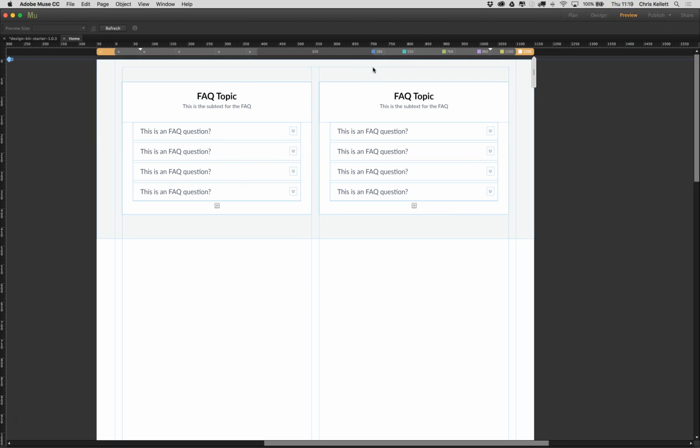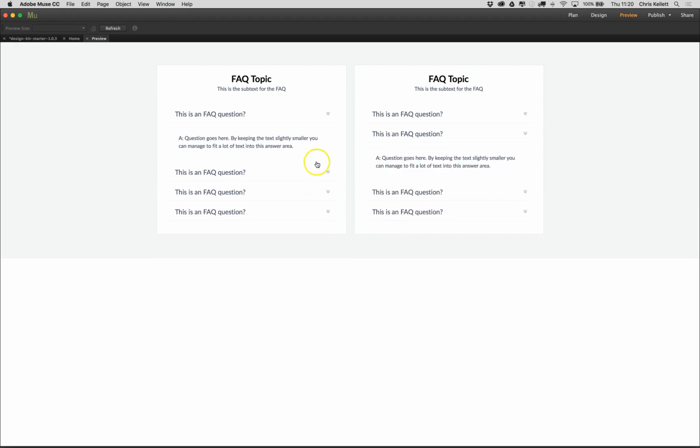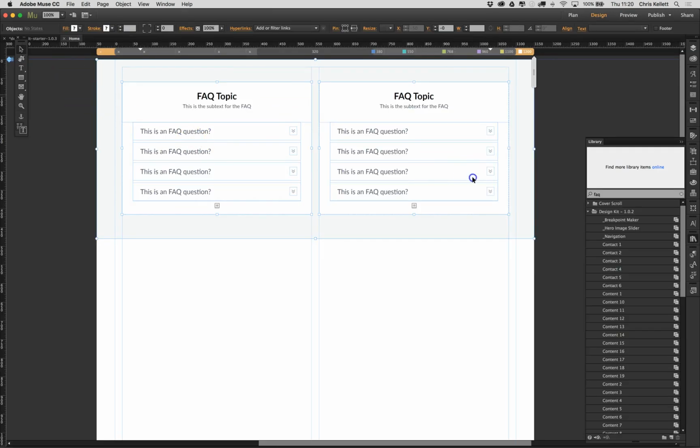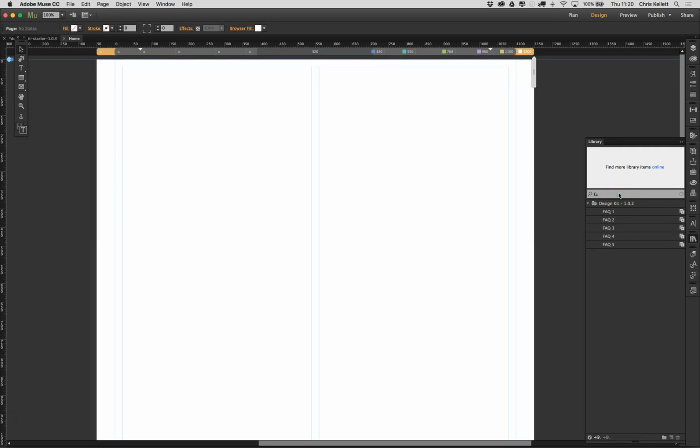So we're still going with a 2-column split to make it really nice and easy to modify in the different breakpoints. But here we have an FAQ topic, and then we would have the question, and you click to open for the answer. So you have these really nice looking answers here, and then that keeps the page nice and neat. So that's FAQ number 3. Let's take a look at the next FAQ section.